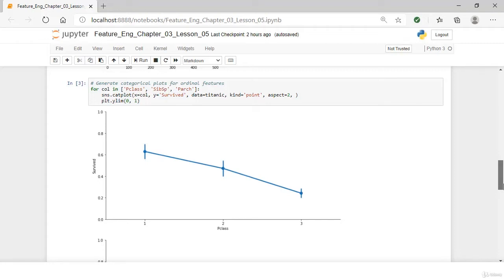All right, let's pass in our feature for each loop, then our y value, which will be survived, and then we pass in the Titanic dataset. Then it asks what kind of plot we want, and we're going to tell it we want a point plot. You can explore other types of categorical plots in the Seaborn documentation. Now, one final thing here. Let's set our y-axis to be between 0 and 1, just to ensure we're comparing these features on the same axis. So again, what are we looking at here?